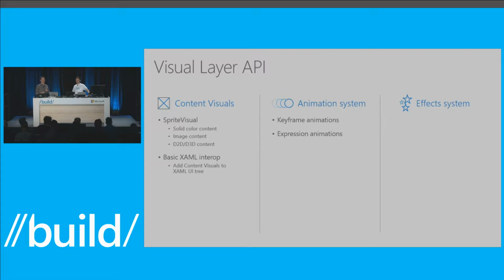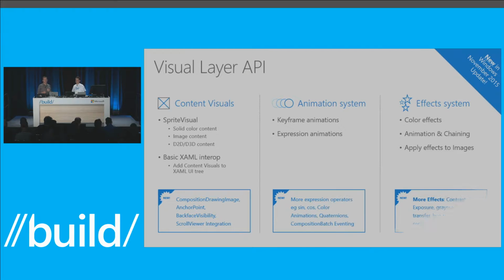We'll talk a lot about expression animations in a little while. And finally, on the effects system, what we talked about in the past was how our effects were very much aimed at imaging and doing color effects, those kinds of things. So what have we been doing in the last year? Quite a lot, actually. We've been very busy.